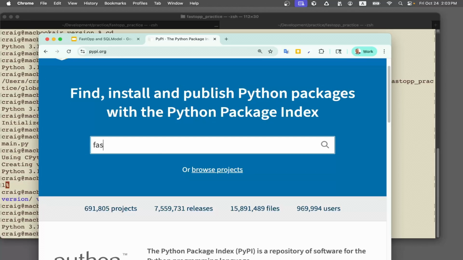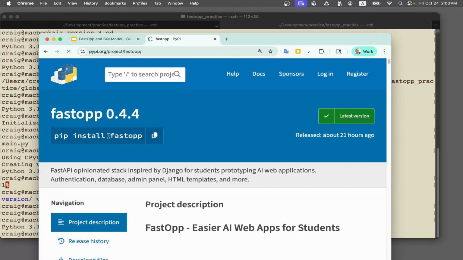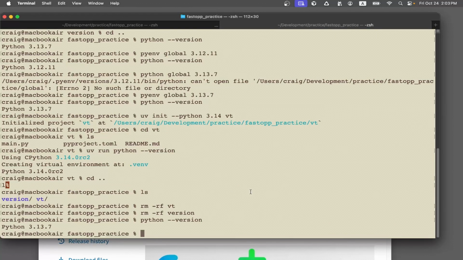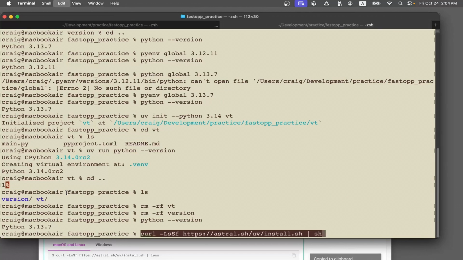Kind of as a quick start, we'll use an existing FastAPI stack called FastOpp, and it's currently on version 0.4.4. We also are using something called UV. So if you type in UV Python into a search engine, you can get UV, and you'll have to install it with this command here. You can just copy and paste it and it'll install. But I already have it installed. So I'm going to use UV, an alternative to pip.